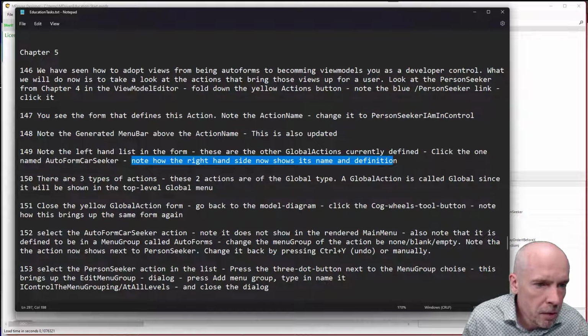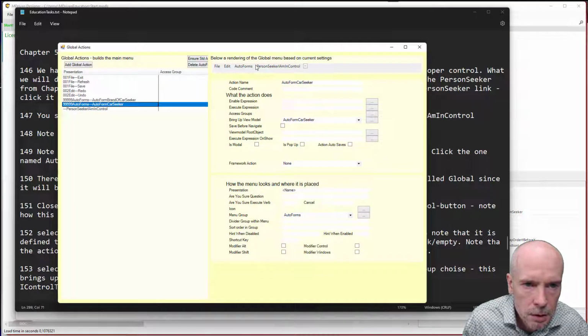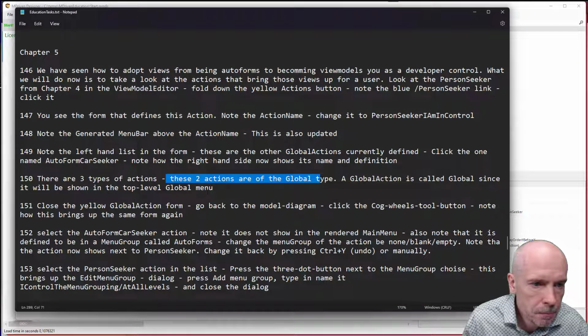There are 3 types of actions. These 2 actions that we have looked at currently are of the global type. A global action is called global since it will be shown in the top level global menu. So this is what will become the top level global menu of your application.